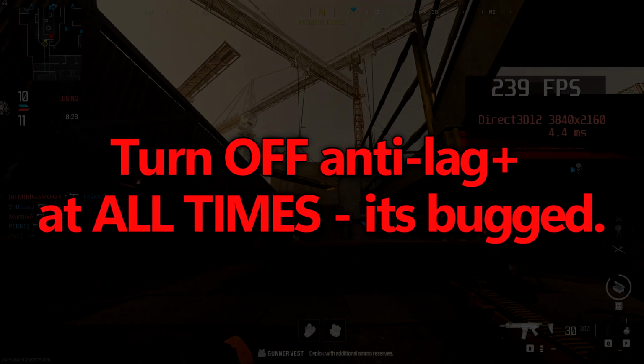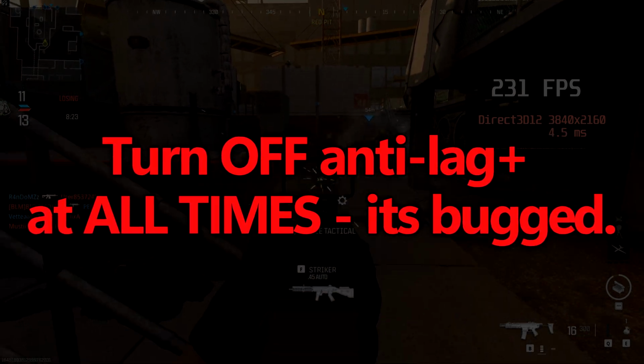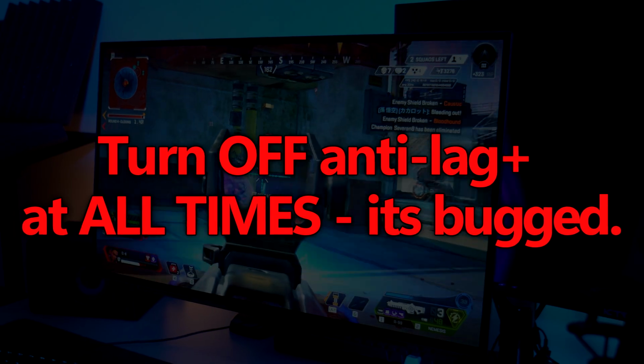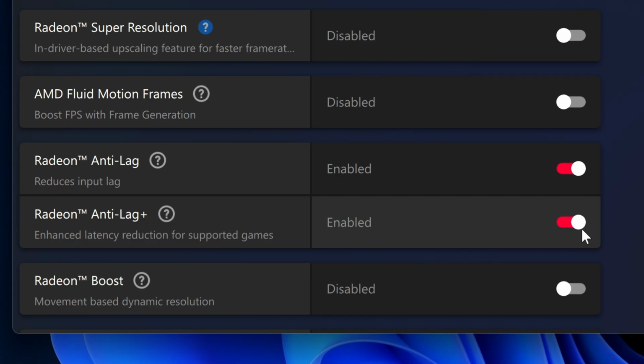For now, there does seem to be a bug with AMD Anti-Lag Plus conflicting with some anti-cheat systems in many games like CS2, Warzone, Apex. Even if you're on the stable version of the driver, I would highly recommend disabling Anti-Lag Plus for now.